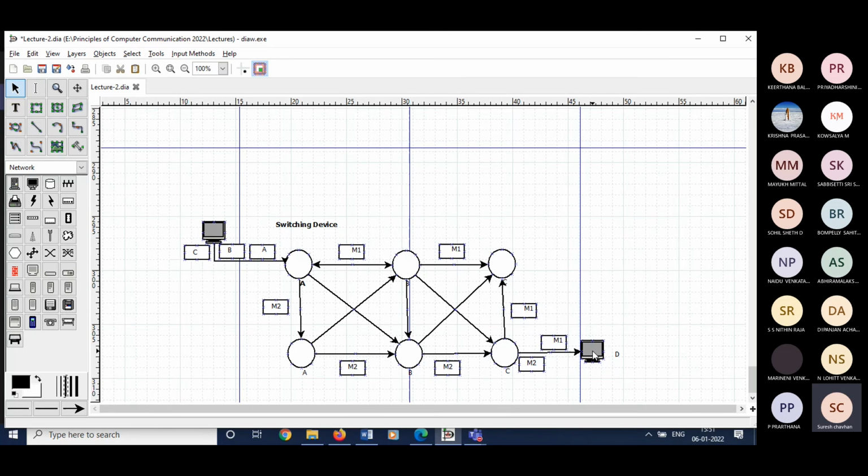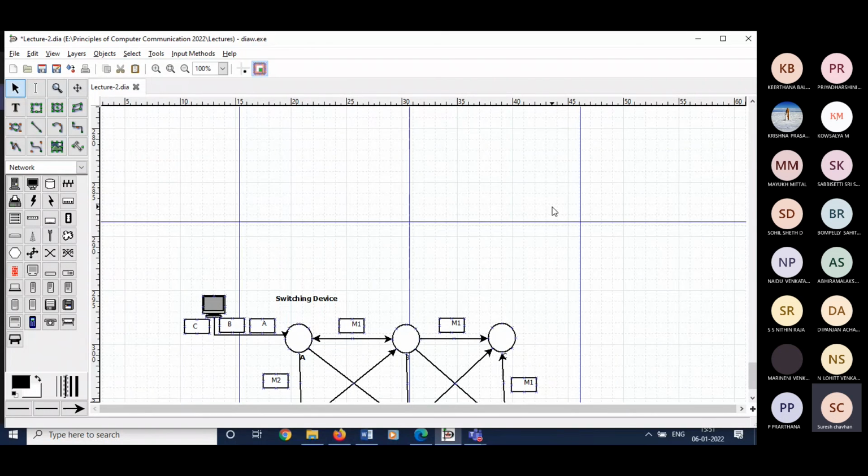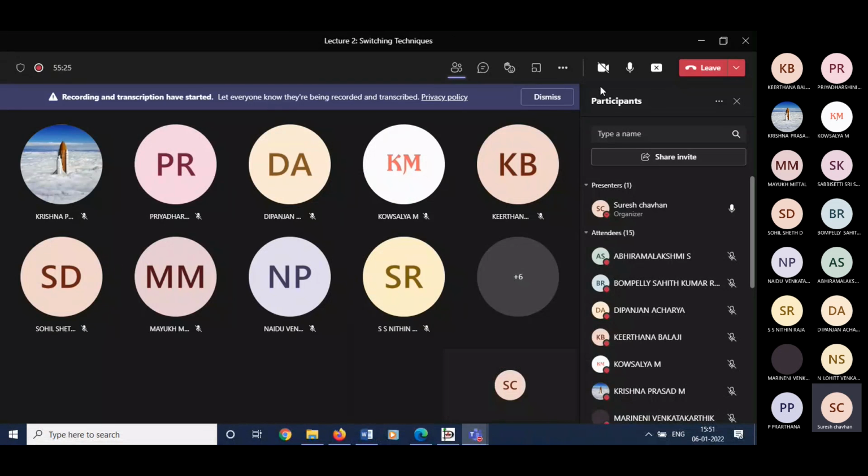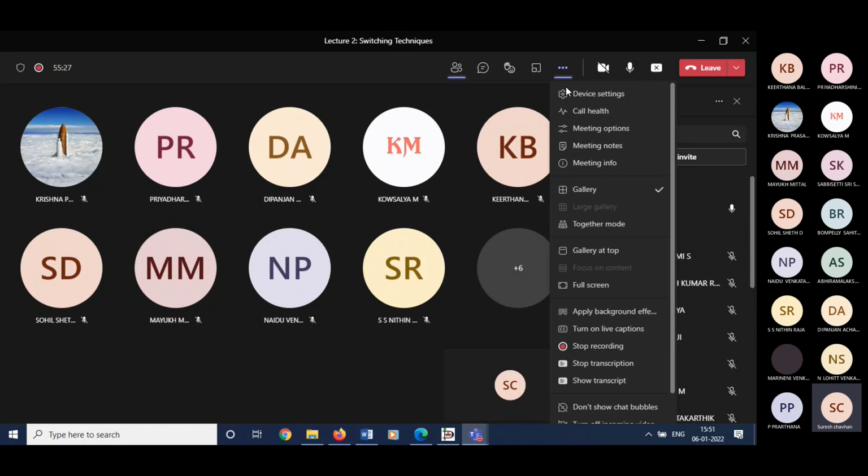Okay. So in the next class, I think the time is over, I will give more detail about this packet switching. I think I have spent a lot of time.